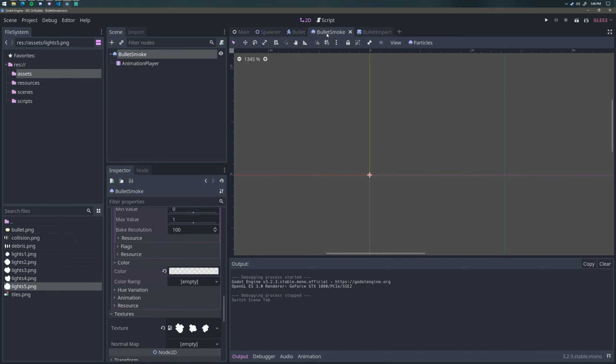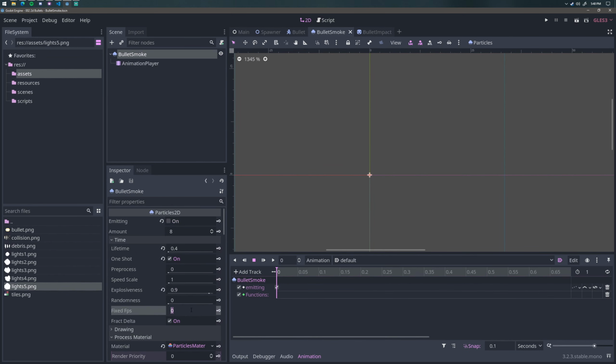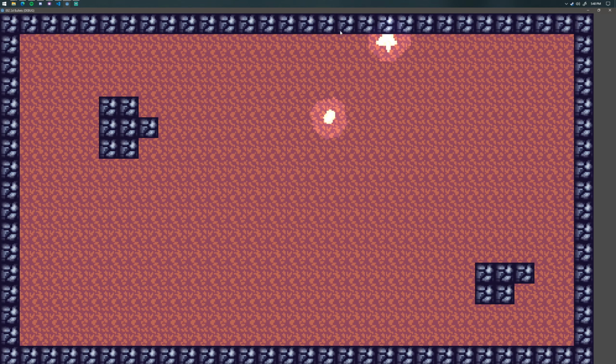Here's another thing you can do if you want the impacts to feel really chunky: you can actually go to your bullet smoke and you can limit the FPS. So you can change this fixed FPS to be 20, for instance, and that's actually going to make it look chunkier. You see that? So that looks more like it's hand animated.